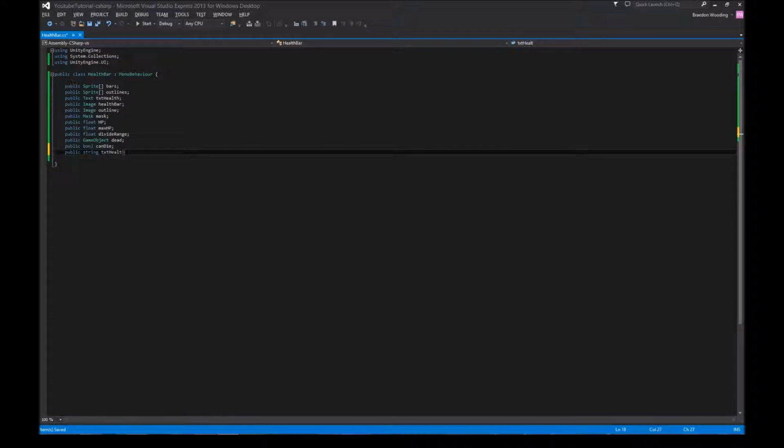We want text health. I like that, okay. Then what's this? Text health. Oh, this is a string of what we're going to be displaying. I see, okay. So I said check for that. And we want public void Update.